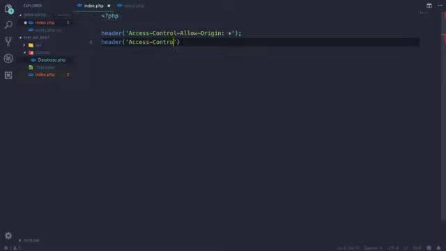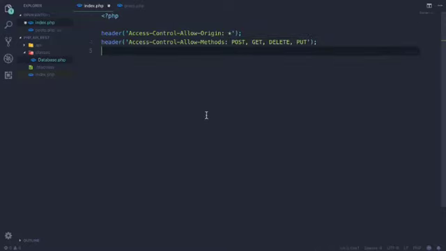Access-Control-Allow-Methods. So basically we are specifying all the types of request which we can handle through this route. That will be the post type of request, as well we will be dealing with the get request also, then delete request, then put request also. So basically we are allowing this PHP file to handle all sorts of requests, that is post, get, delete and put requests. That's why we are specifying that line in here.